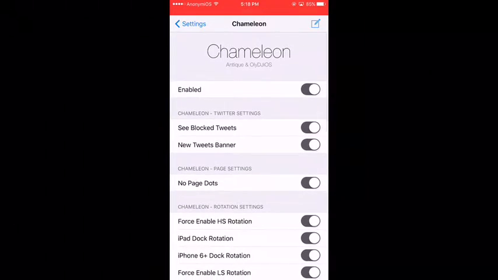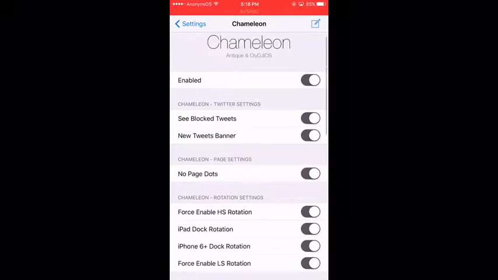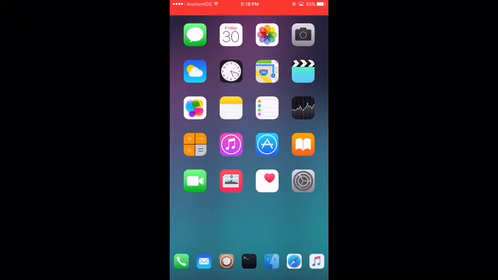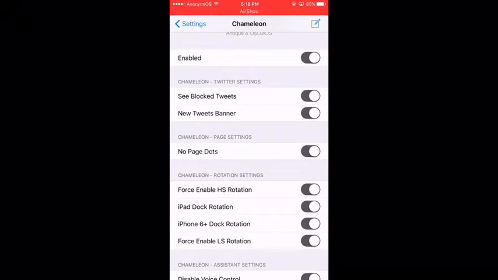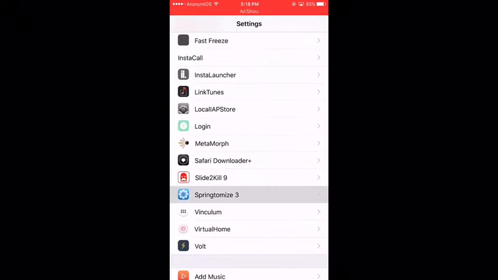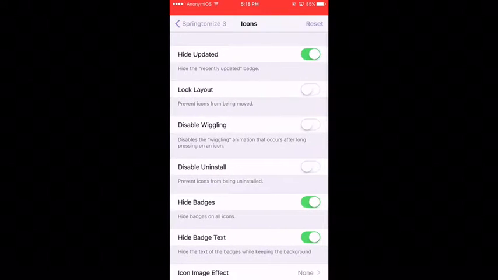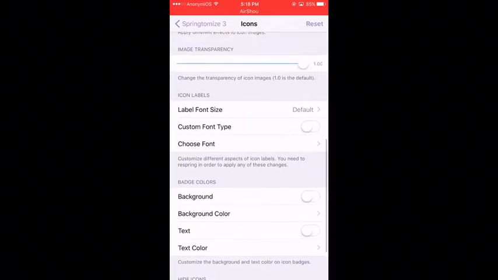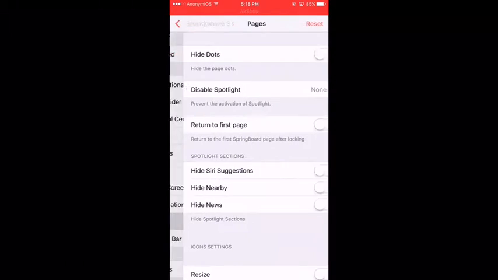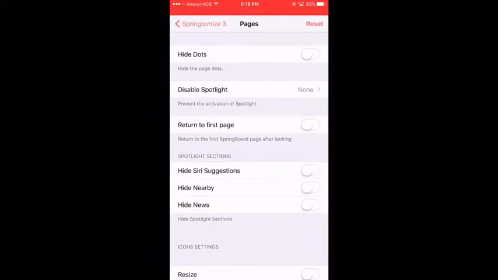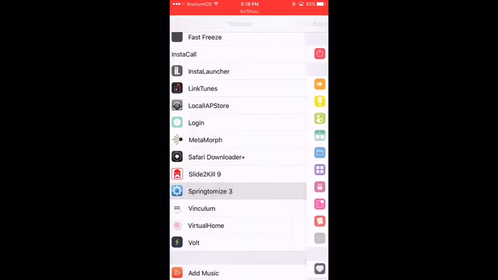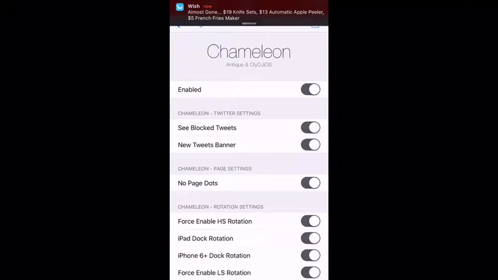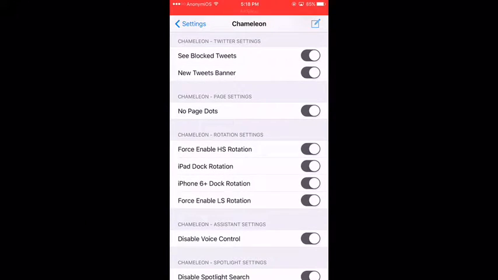I'm not sure if all of these work, so we've got Chameleon page settings, as you can see here, no page dots, and as you can see down the bottom there is no page dots. I don't have any other tweak enabled, I believe. Springtomize is enabled, but if you go into icons and you see down here there is no page dots and also pages. So you see the hide page dots is not enabled. And there's also see block tweets. I'm not sure what some of these do, but page dots does work.